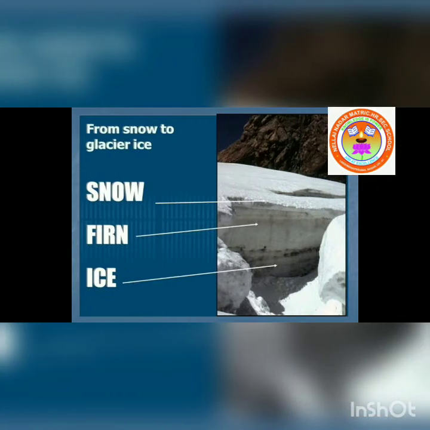Next, the gradual transformation of snow into granular ice is called firn. On the screen, from snow to glacier ice. In the top, bottom, in the middle, firn you can see. So, firn or neve. And finally, it becomes solid glacial ice.